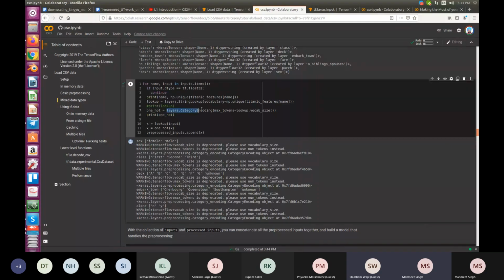So we are also doing category encoding, and we are saying max tokens, so the maximum number of tokens equal to lookup.vocab_size. The size of vocabulary for the sex column is 2, for class is 3, for deck is 1, 2, 3, 4, 5, 6, 7, 8, for this one is 8, for alone is 2. So we are making this one-hot encoding.